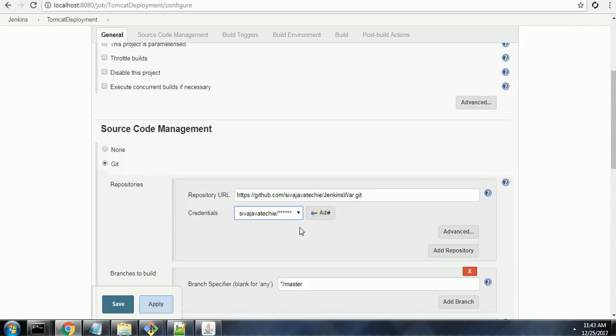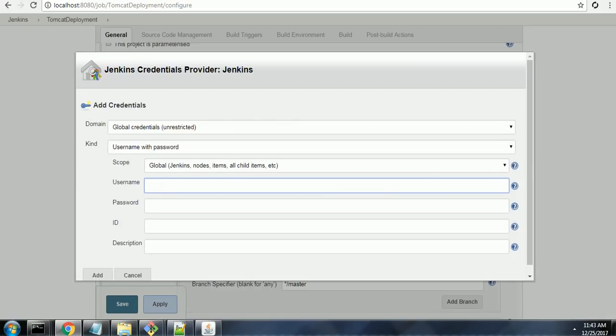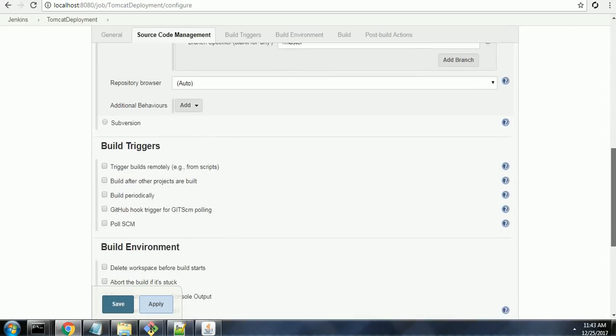In order to provide the credentials, just click on this Add button in Jenkins, and here you need to provide the username and password, and also give some description. That way, the next time you come to the repository URL and credentials, it will show a description of which credentials are mapped to which repository. Once you have done that, the repository URL by default has the master branch only, so no need to change anything here.